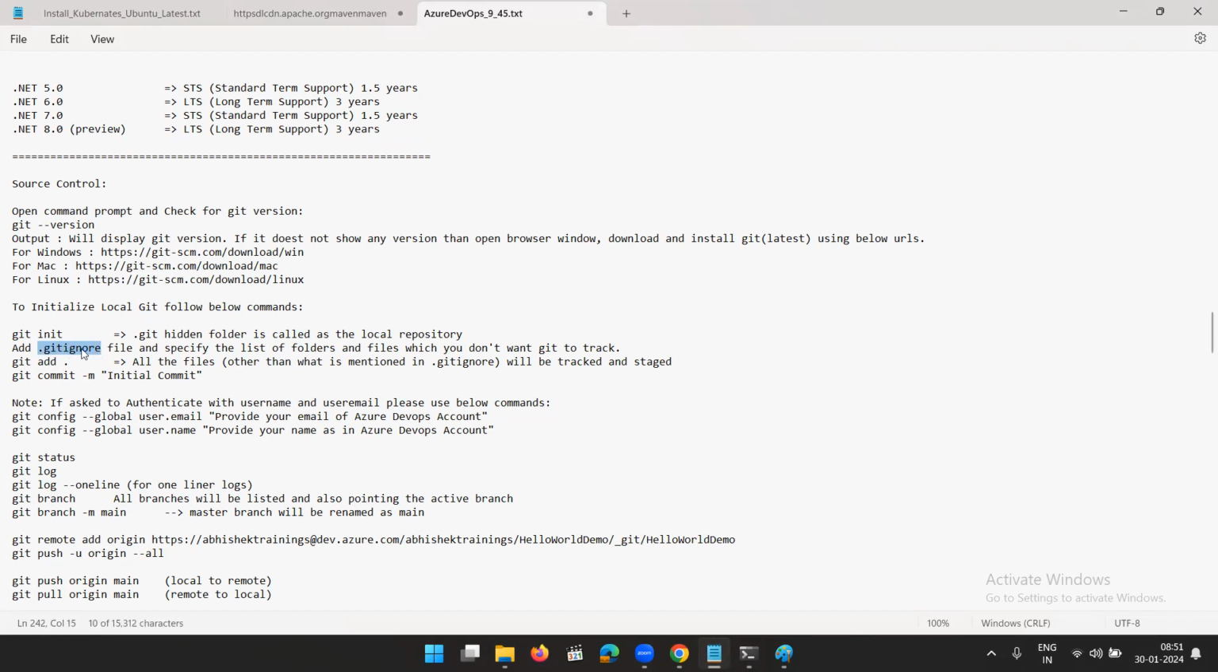Now, if we create this .gitignore file, whatever you mention inside the .gitignore file will not be tracked by Git. So create the file and specify the list of folders and files which you don't want Git to track. Now, how will you come to know which files need not be tracked by Git?